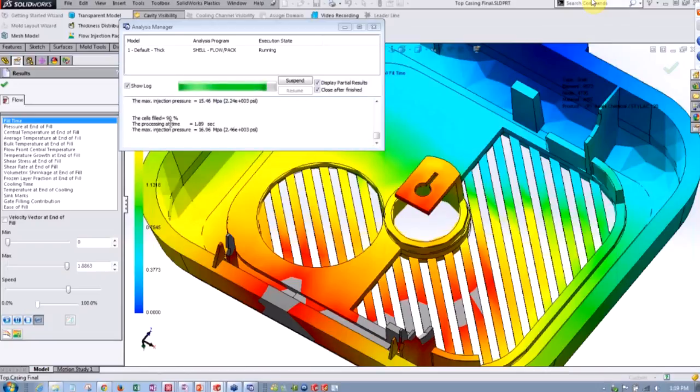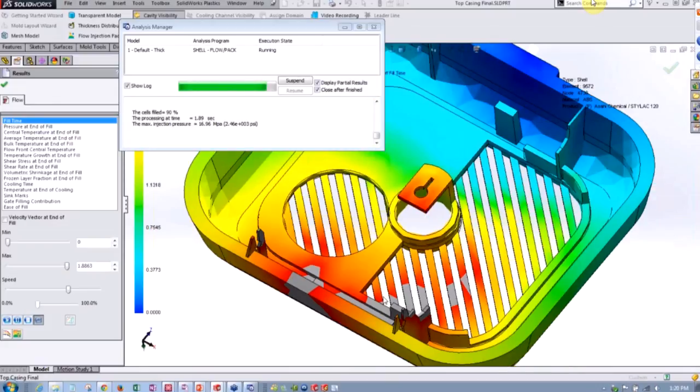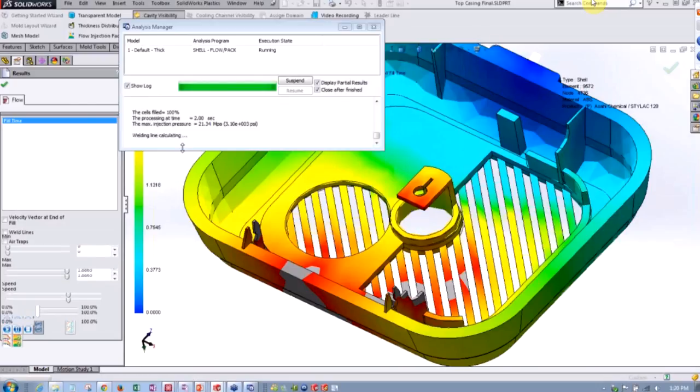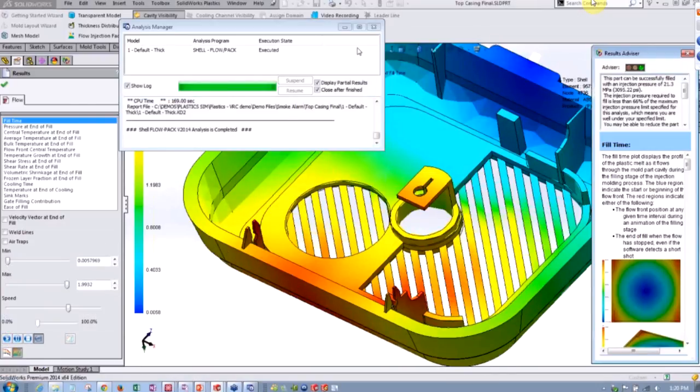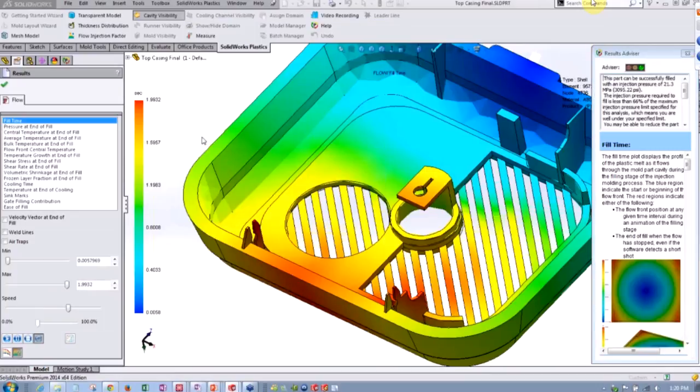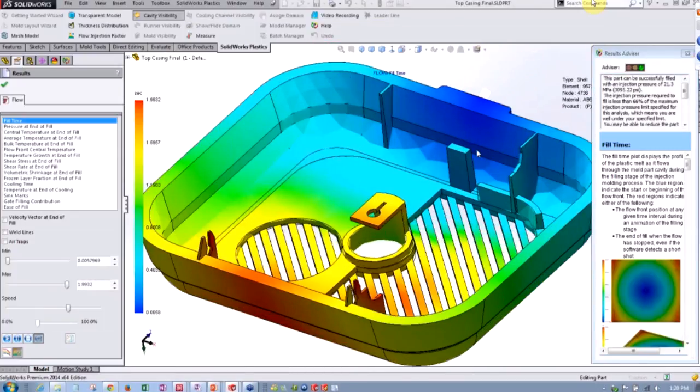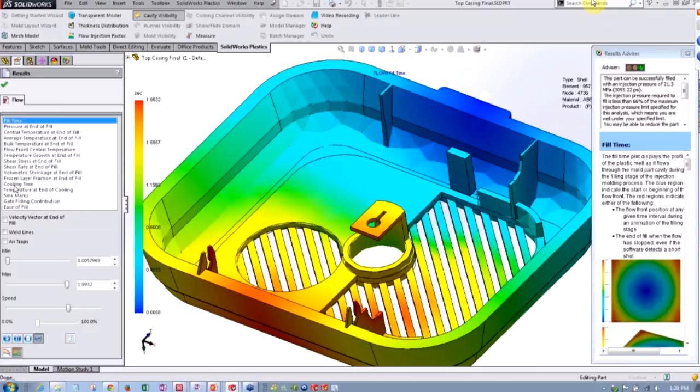All right, almost done, 90% complete. Last 10%, and then we'll take a look at some result plots. And there we go, we've got a complete result now. Our Analysis Manager closes up. We get our results pane on the left with our various reports or plots. And we also get a Results Advisor over on the right.